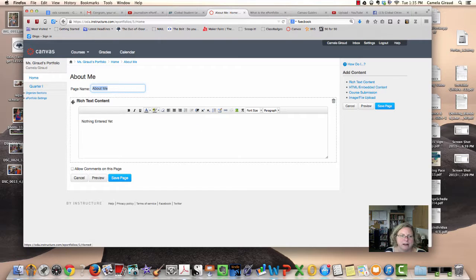Notice it has these little arrows that will allow you to move things up and down if you had several elements. But this first page, you're just going to put About Me, and then I want you to put a picture of yourself here. This should be your profile picture from your staff profiles, along with the short paragraph write-up that accompanies your staff profile. Once you've entered those things there, save the page.